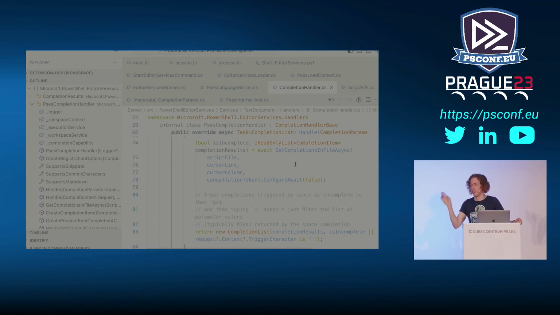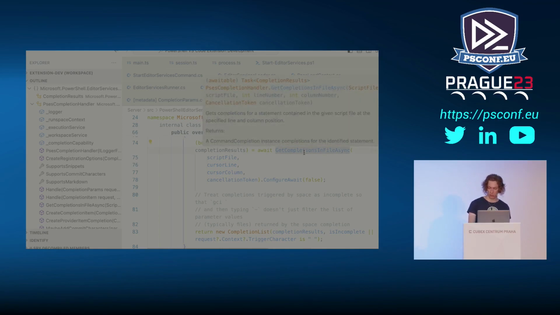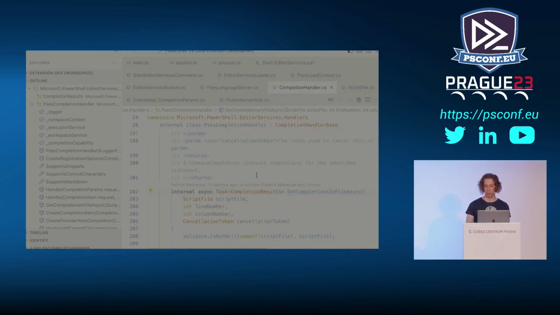And don't wait for it to complete, just cancel it. That was actually one of the great performance improvements that we managed to make, was Patrick and I going through and saying, oh, we should be able to cancel most of these requests and actually stop waiting for stuff that isn't useful anymore. So yeah, get completions in file async is the meat of all of this.